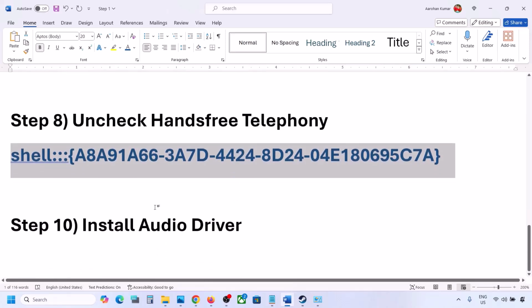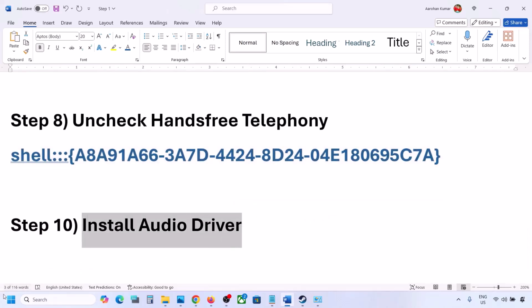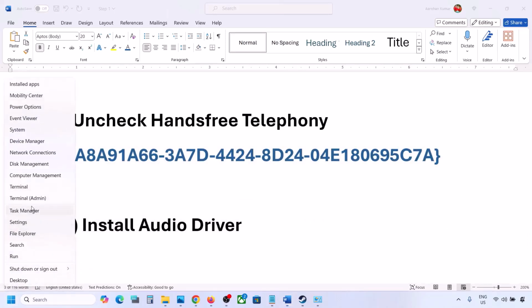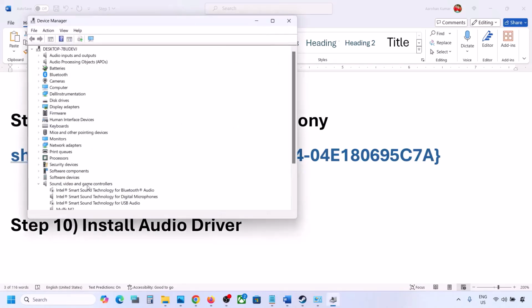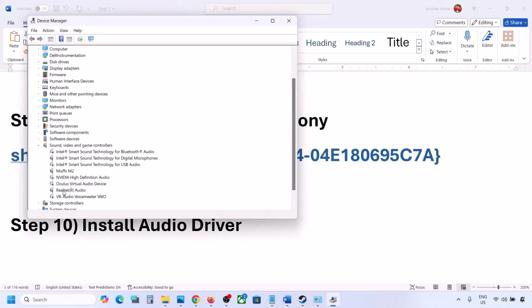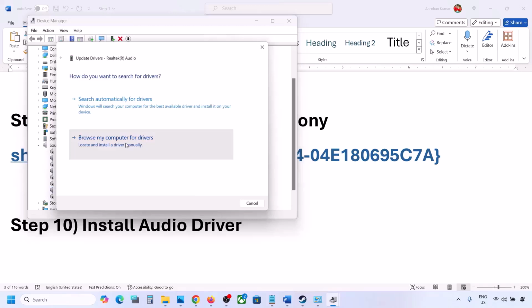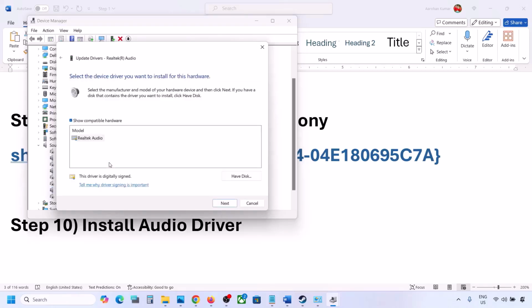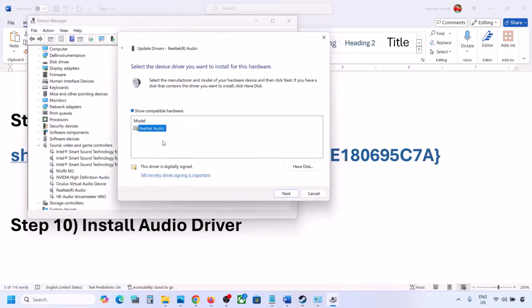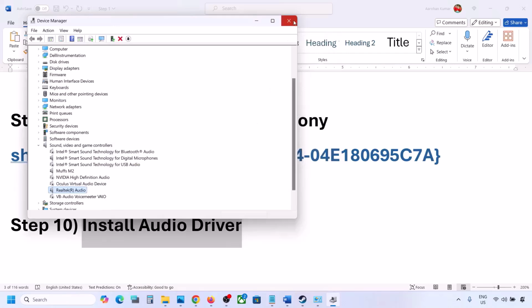Now the next step is to install the audio driver. First of all, try it in device manager. Right click on the start menu and go to device manager. Expand sound, video and game controllers. Select your audio device, right click, click on update driver, then click on browse my computer for drivers, and then click on let me pick from available drivers on my computer. Now over here you can select your audio device, click on next, install it, restart your computer, and then check the sound.